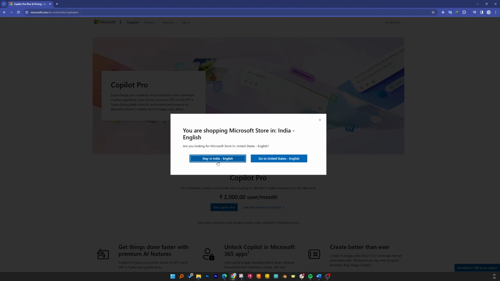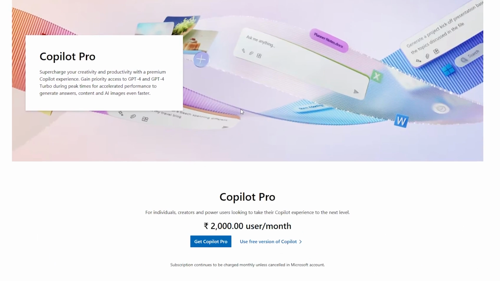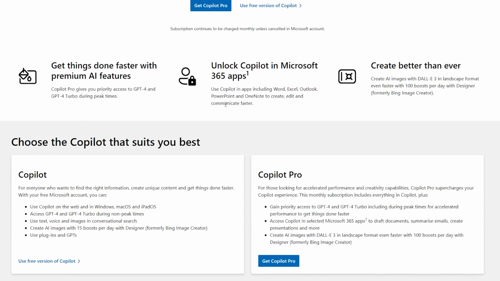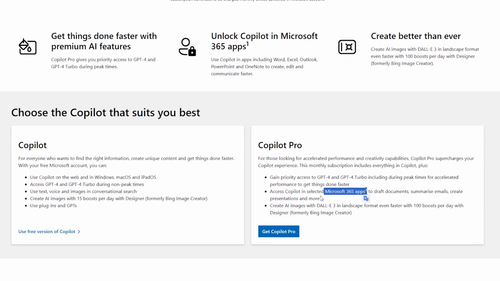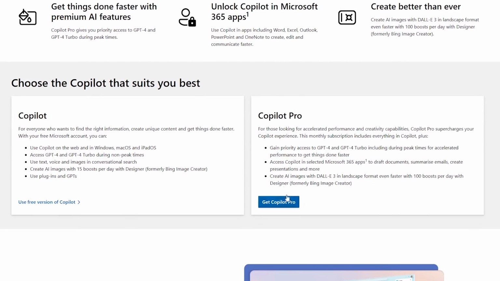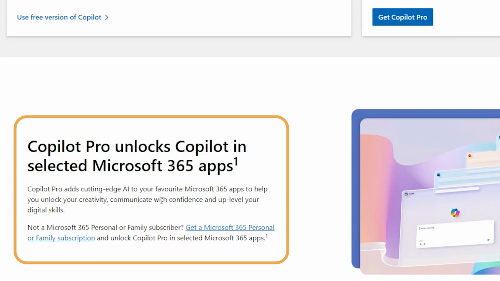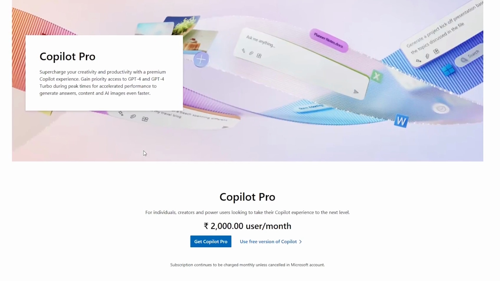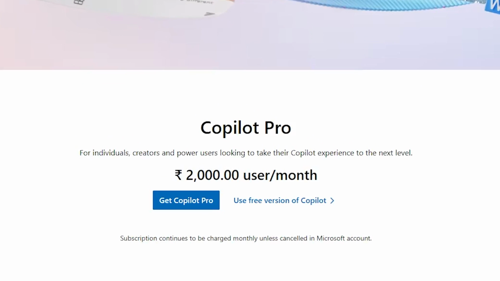And then here you need to choose your regional website. And then here you can see Copilot Pro, which is now available with Microsoft 365 apps. Previously it was only available for enterprise users, but now you can see it is also available for personal and family subscribers. In the case of enterprise users, the Copilot is different, and that actually costs $10 more per month. So this one costs $20 per user per month. In India, it is slightly expensive, which is 2000 rupees per user per month.